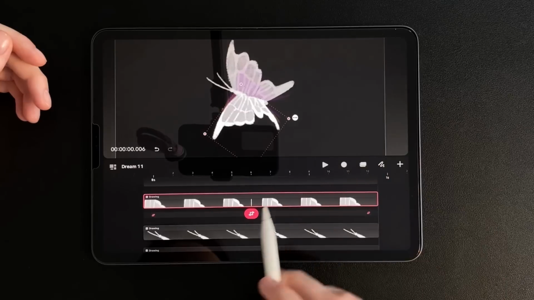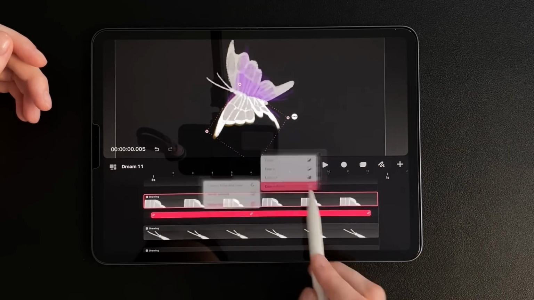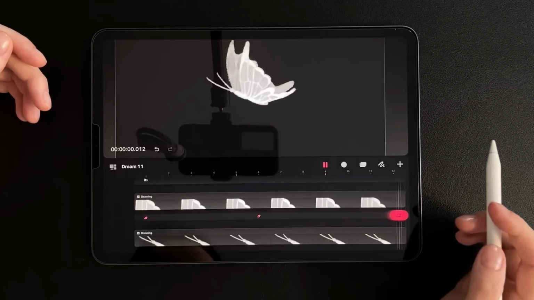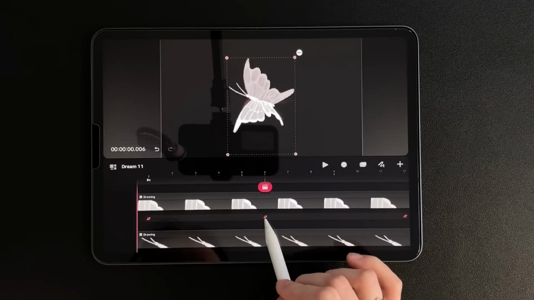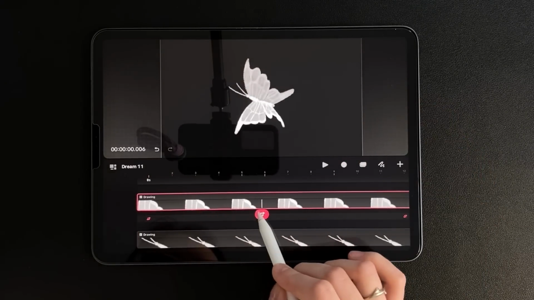Okay. Even on the timeline, hold down the strip with keyframes and click Set All Easing. I choose Ease In and Out. This is the speed control. Let's see what happens. I'll adjust the position a little. Super.